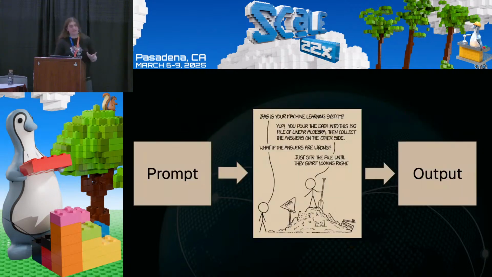Generally, when you think about AI systems, you kind of want to think about it like this. You take the prompt, you pass it through the XKCD comic of linear algebra, and you get the result. And you just mangle the langle the right way, and you get an output. And usually this is the case, and usually it works out. Asterisk.